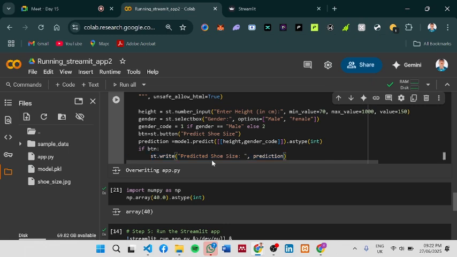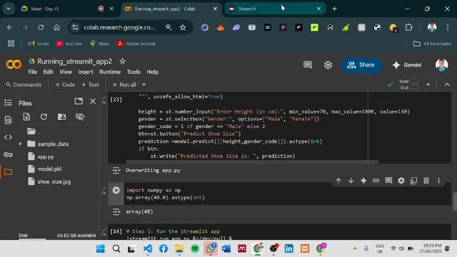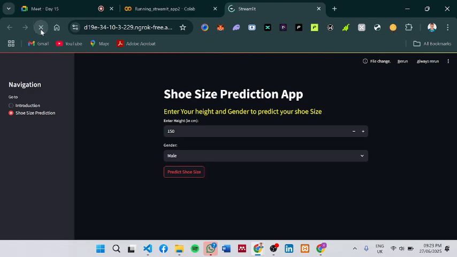So what do I want the button to do? I want the button to write something. st.write predicted shoe size is, then space, comma, then you should output that prediction. Whatever is being predicted here should be outputted here. So since we've done that, let's run it. Now let's see our application.